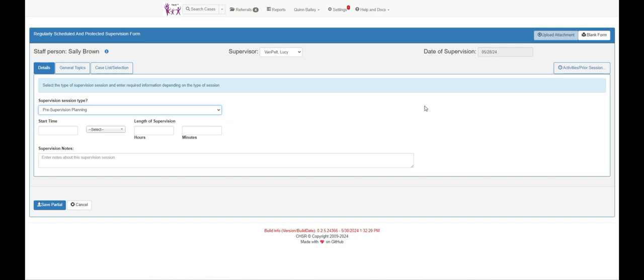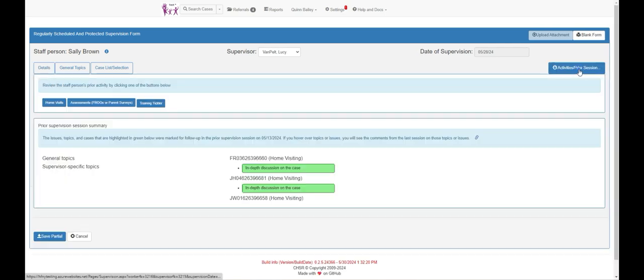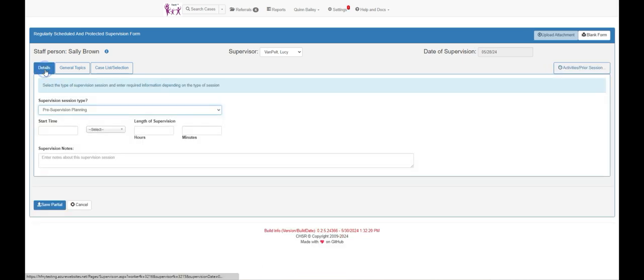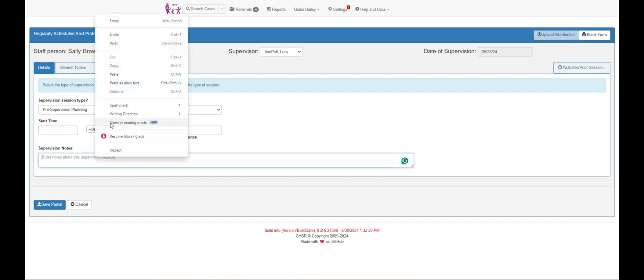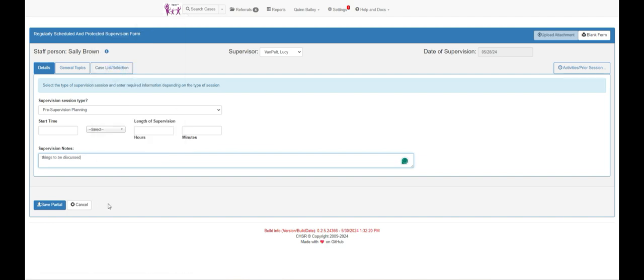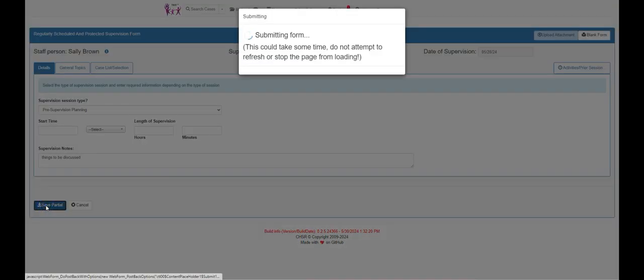Once the session type has been identified, we can click on Activities Prior Sessions. This will provide notes and reminders on things that may need to be addressed again. It also provides a list of training courses that are late or on the horizon for this home visitor. The start time and length of supervision are not required for the planning session. A brief overview of what needs to be reviewed can be documented here. It is good practice to click the Partial Save button after completing narratives to avoid timeouts or lost work.